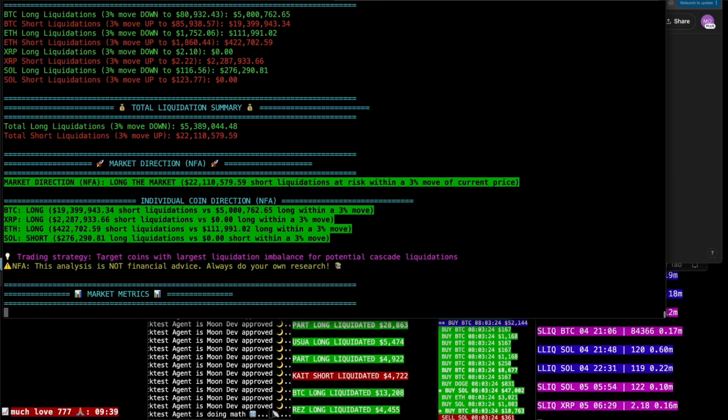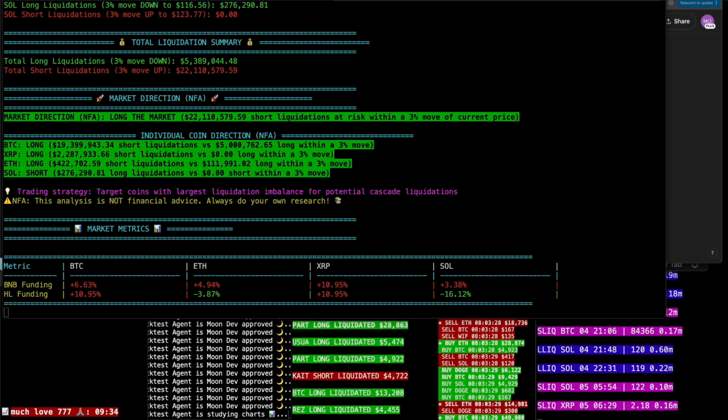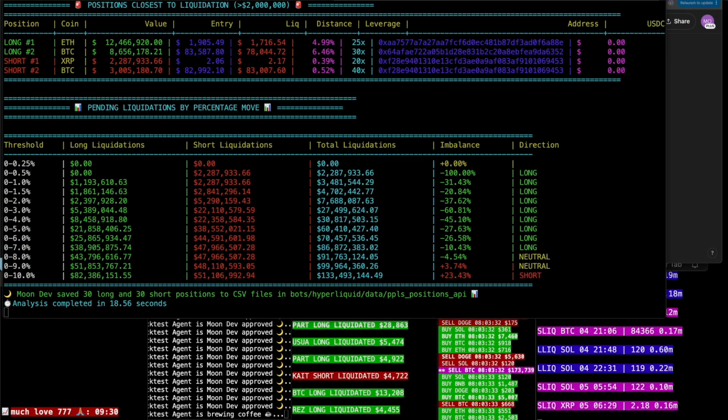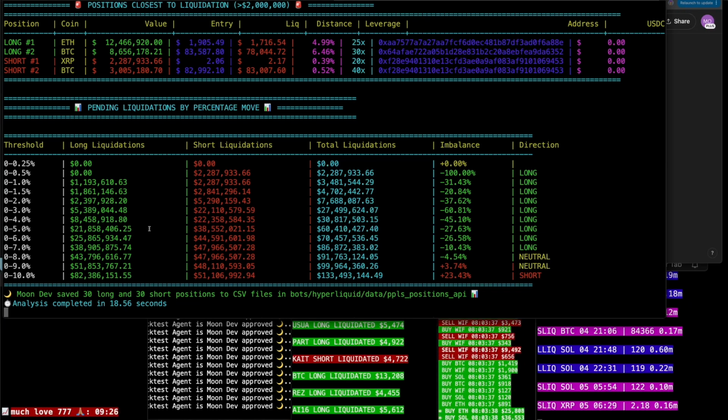Anyways, I know what I'm gonna build, and I think you should understand it now. Please put a 777 in the chat if that's clear. Perfect. So you can see long, long, long. I want to go ahead and build this out.